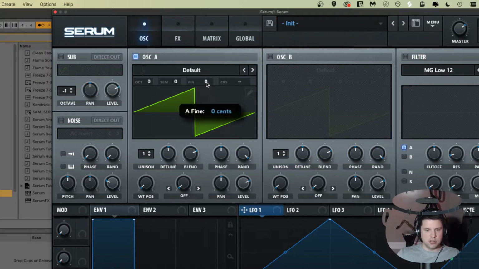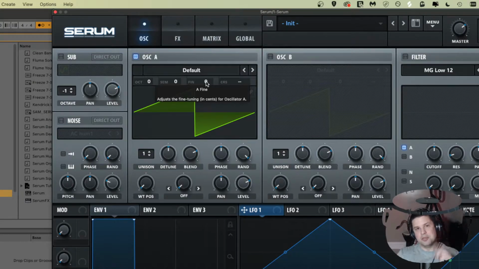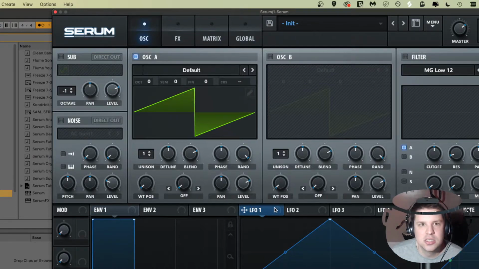So if I hit a note, you might be able to hear how that changed there. But if you want to go in between semitones and get something tuned maybe to a specific instrument that's out of tune, then you can do that. You can also use an LFO on it as well to get a little bit of movement.